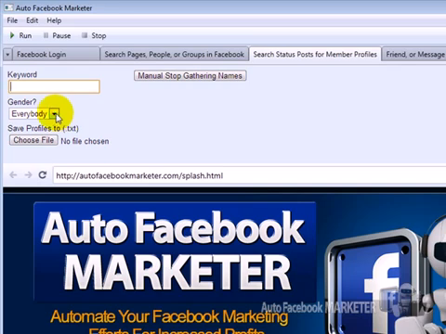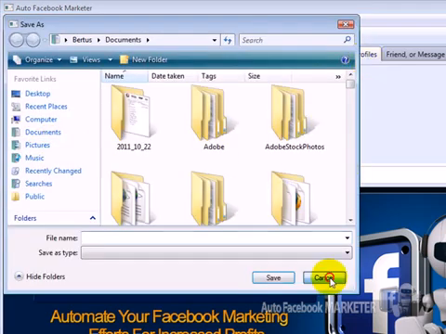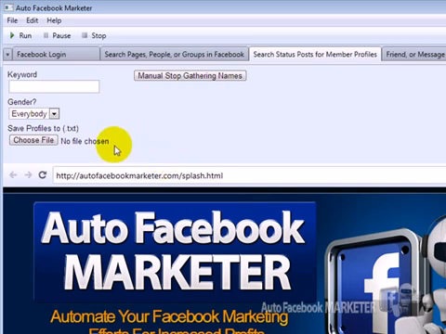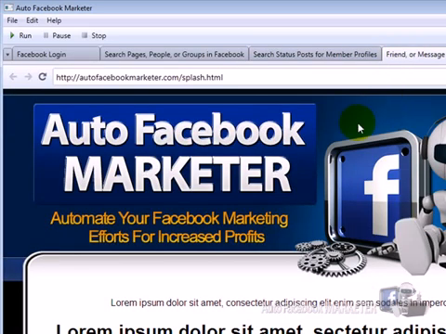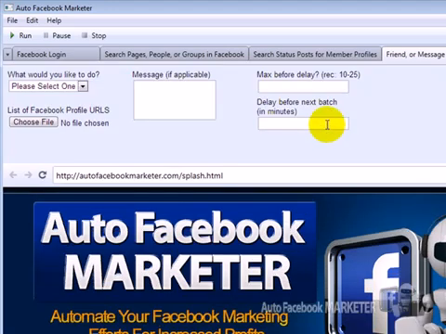You can see you can also target for any gender you want. And then you will save this profile list that it collects in a TXT file. So how will this TXT file be used then? That is what the next tab is for. Friend or message list of Facebook users by list.